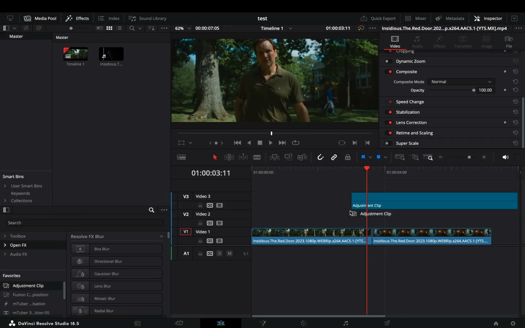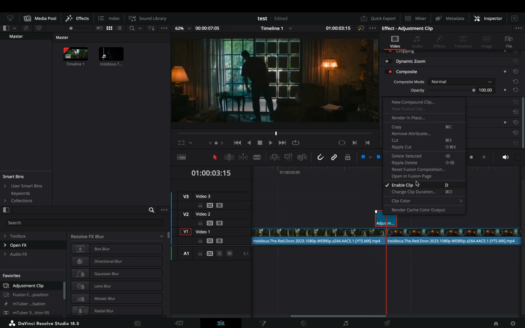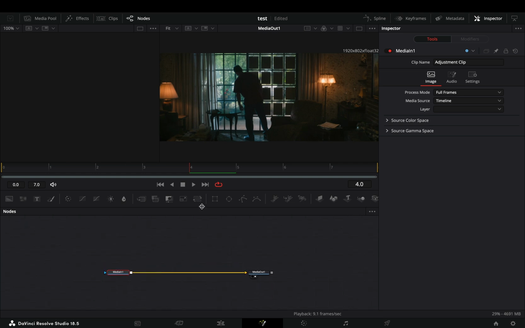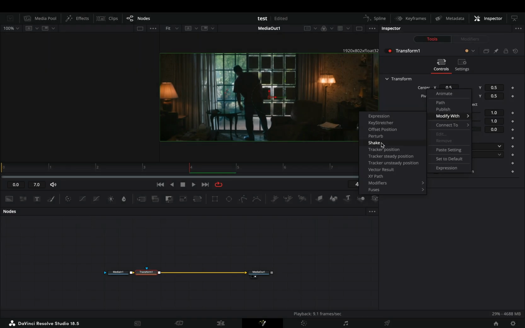Bring an adjustment clip on top of your clips. Trim down the size to 8 frames. Select the adjustment clip and open it in the Fusion page. Add a transform node. Change the edges to mirror. Right-click to the center value and select to modify it with shake.